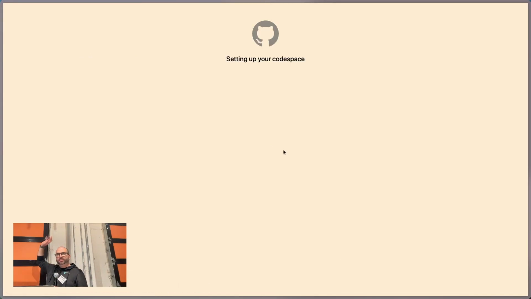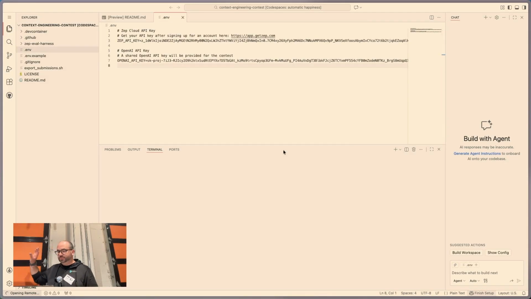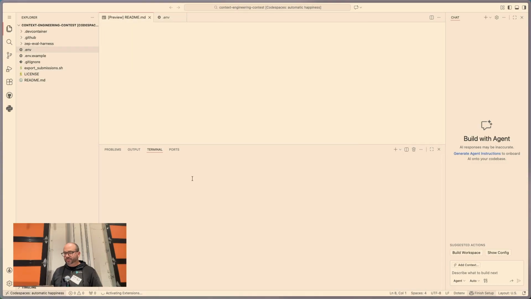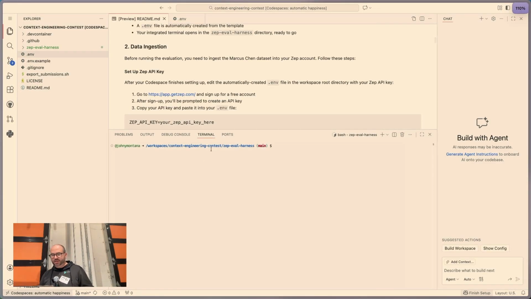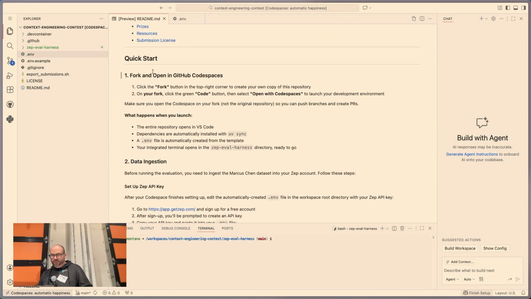How many people have used a CodeSpace environment before? A couple folks? Okay, so you'll see a view like this that is basically a hosted VS Code instance, and this is a containerized development environment that's running in, I don't know, Azure somewhere. You have access to working in the repo, and there are some setup things that run, so I think that's probably the best way to get started here.